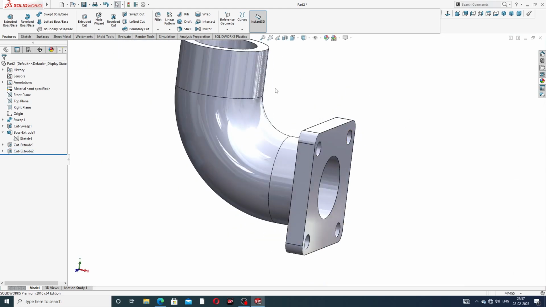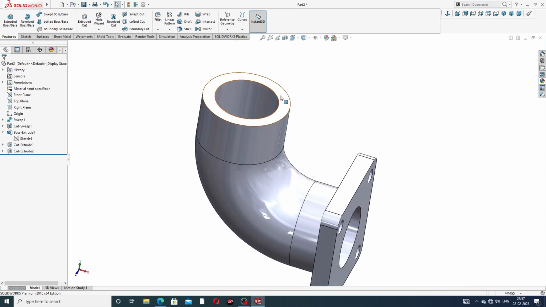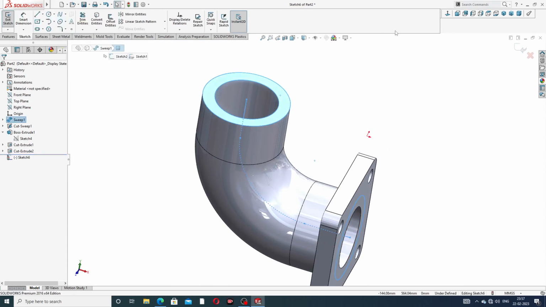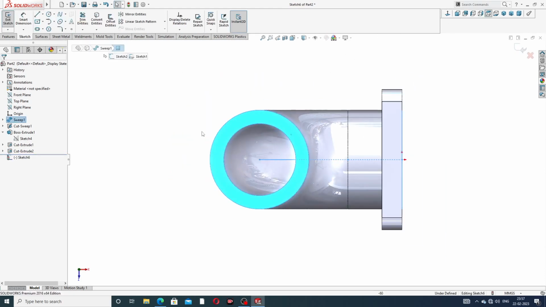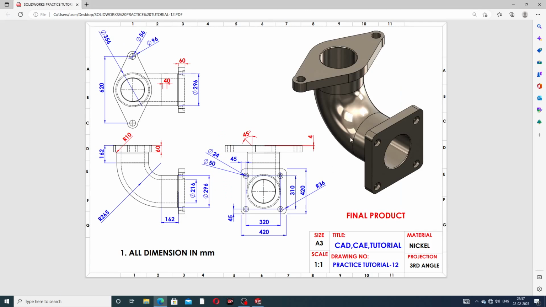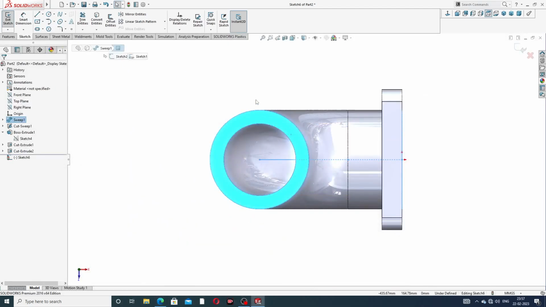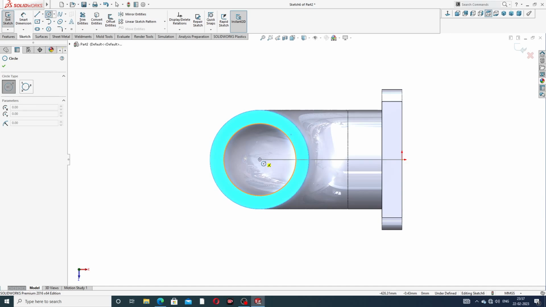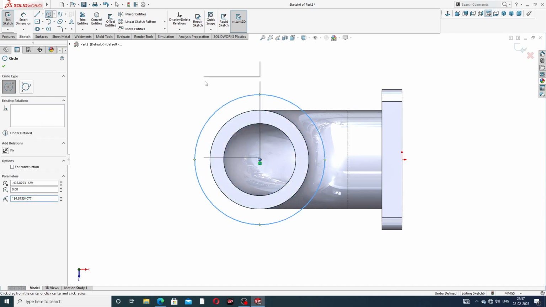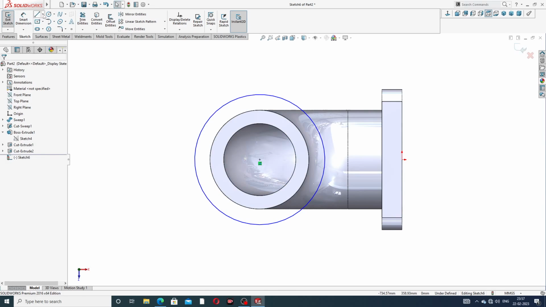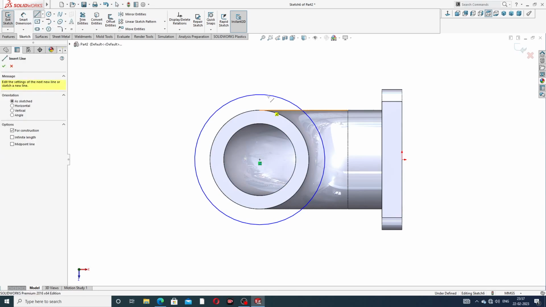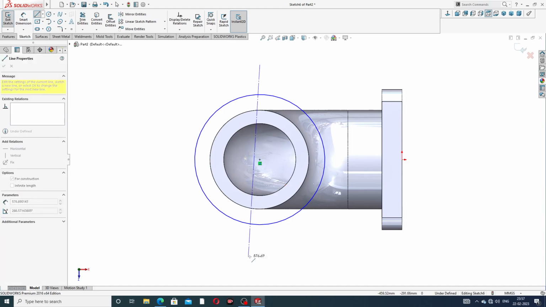This is perfect, and also this face sketch normal, and this is perfect. At first drawing a circle here, and use a center line. The center line is this to this.